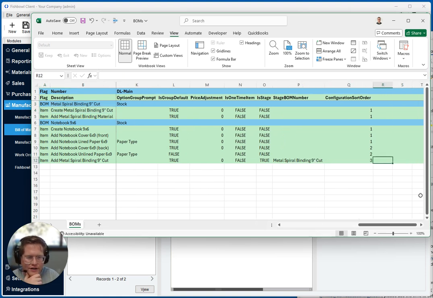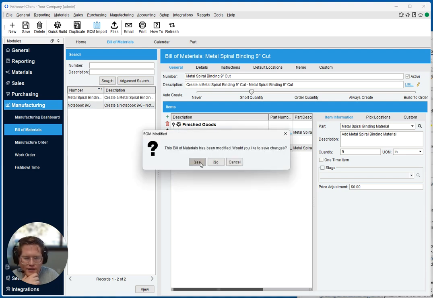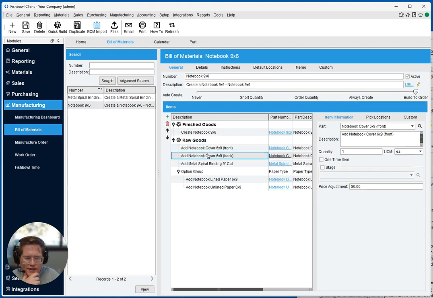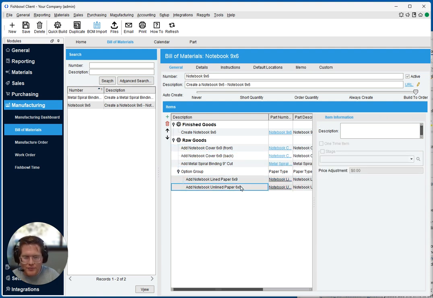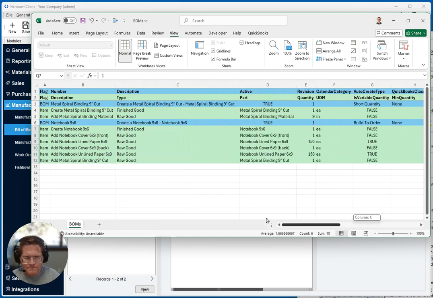Okay? Then we have configuration sort order. That is on the bill of material and your raw goods here. There's a sort order field that says, okay, this comes first, that comes second. So yeah, we'll save the changes. And so here you can see it's cover 1, back cover 2, and then spiral binding 3, and then the paper is last. And so on the spreadsheet, that's the order that's popping up in here. Okay, that's how this spreadsheet works.